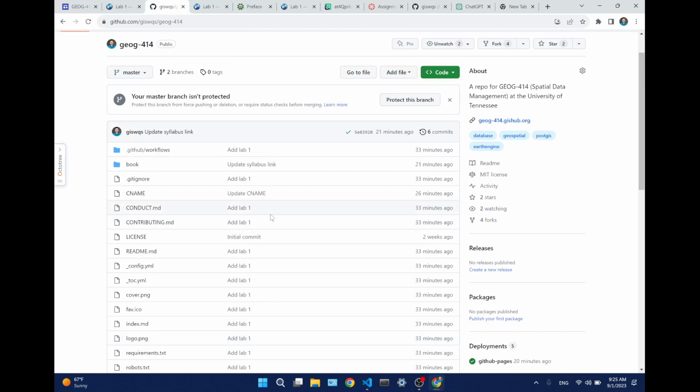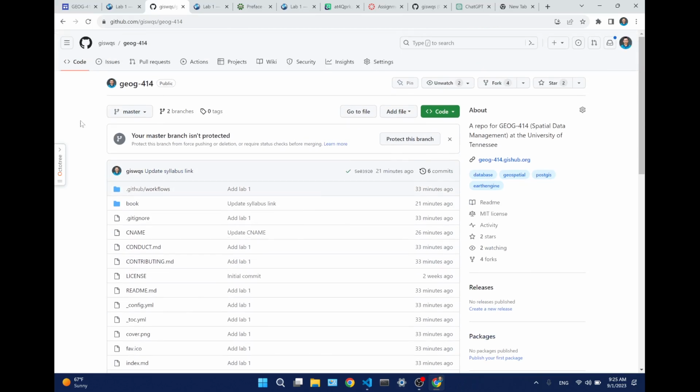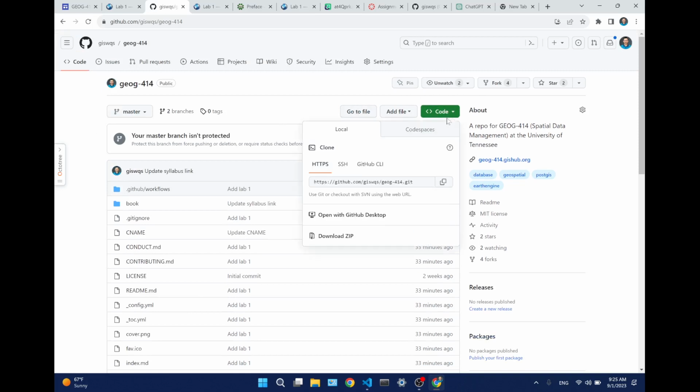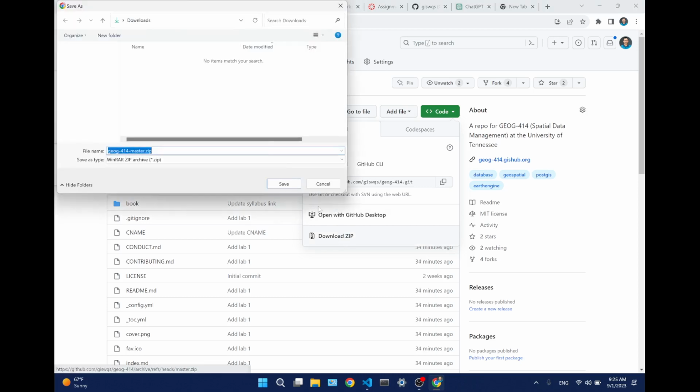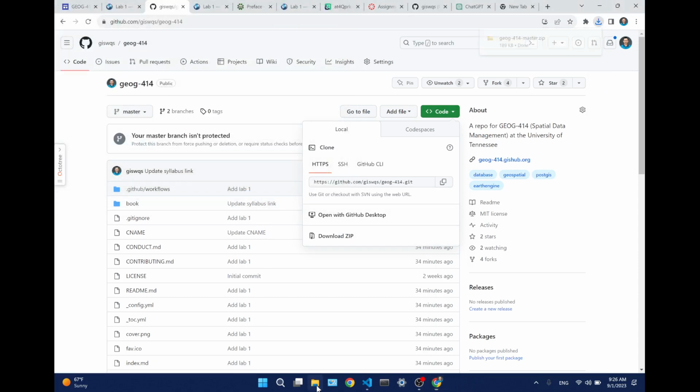So next, let's talk about how you get the stuff. It's on GitHub, and what we need to do is to use Git. But for those of you who are very lazy or don't want to use Git, you can come to the green button here, Code, and then download as a zip file. Then just save this one to a computer. This way is fine as well.